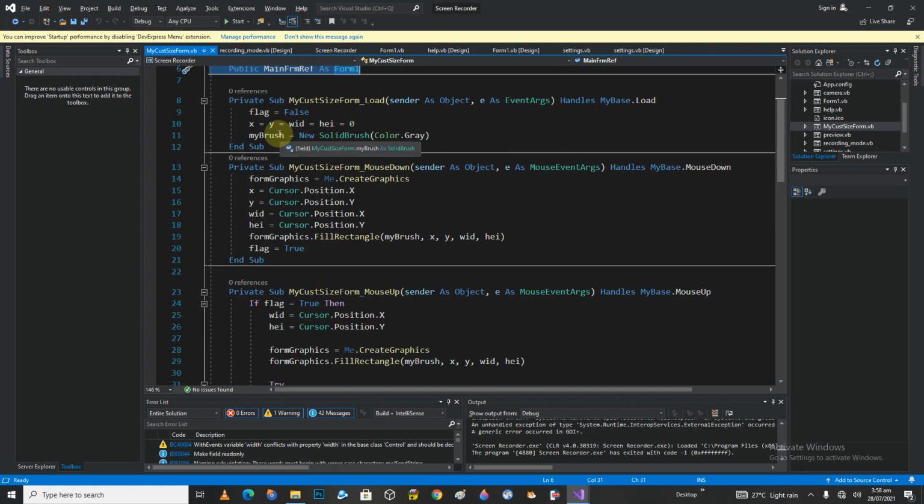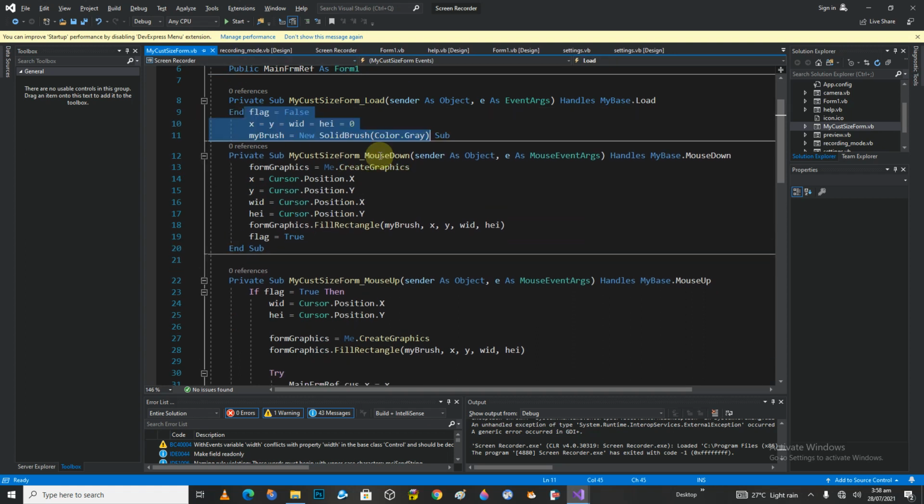So from here, whenever this form loads, oh come on, undo that.